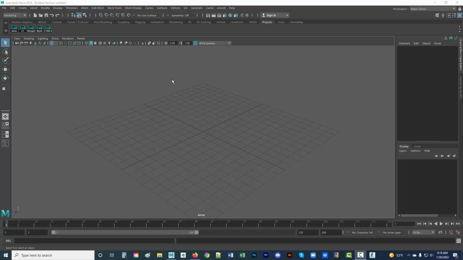Hello and welcome to the fast tutorial on how the UVs work in Maya. I'm working on 2018, but it should be the same for 2019 and 2020.